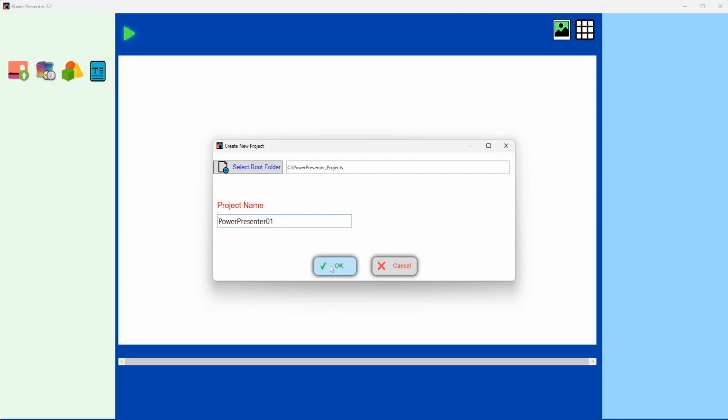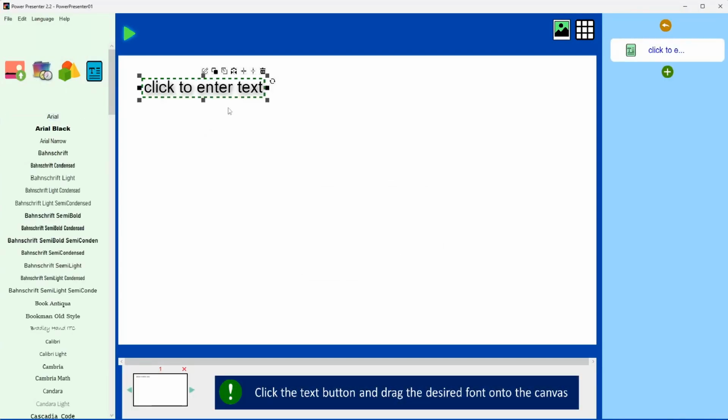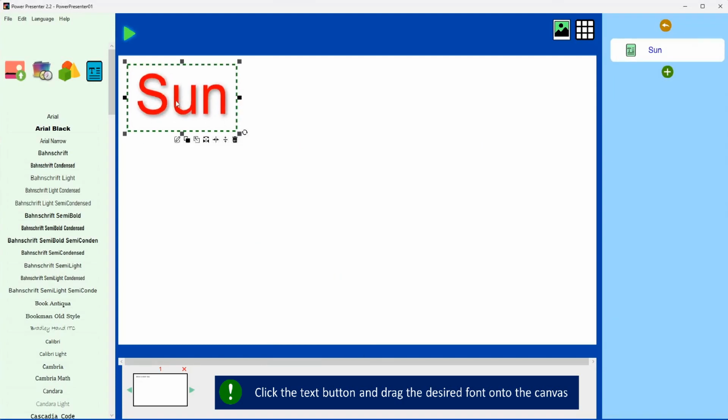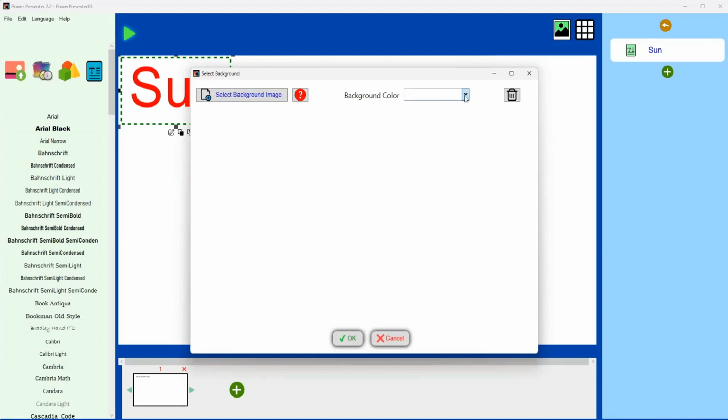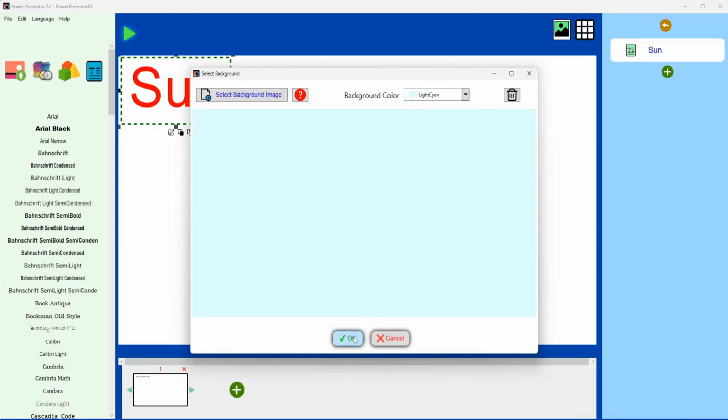Open Power Presenter and create a new project. In the first slide, we will talk about the sun. We can change the background to a different color, or we can change it to be an image of our choice. In this case, we select the color that will match with the image of the sun that we will add next.